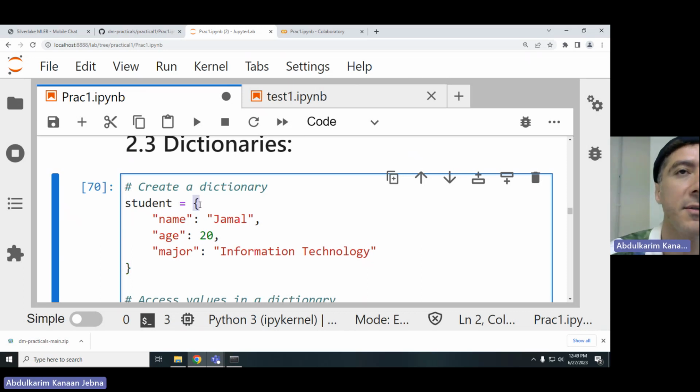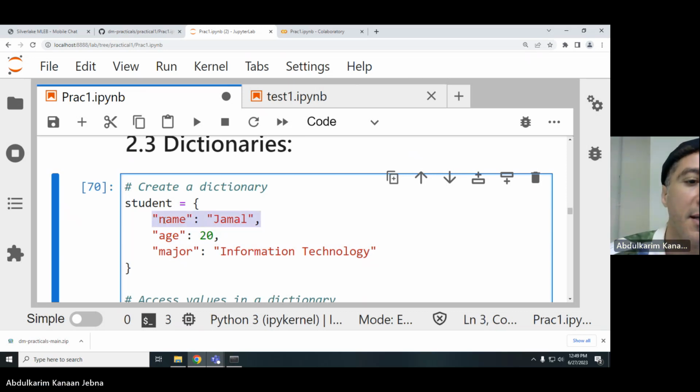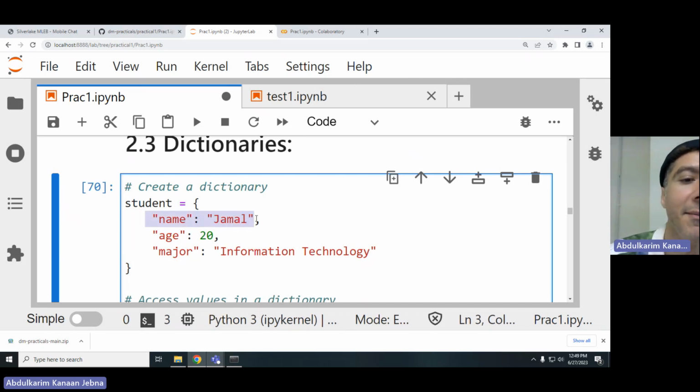So if you like to keep a note, curly brackets are used for dictionary. Now, once I create a dictionary, if I like to define its element, the element should follow this structure. So the first value, I need to provide a pair, right? So if you notice, I have a pair of values here, name and Jamal, then comma, then another pair of values, age and 20, then comma, then another pair of values, which is major information technology.